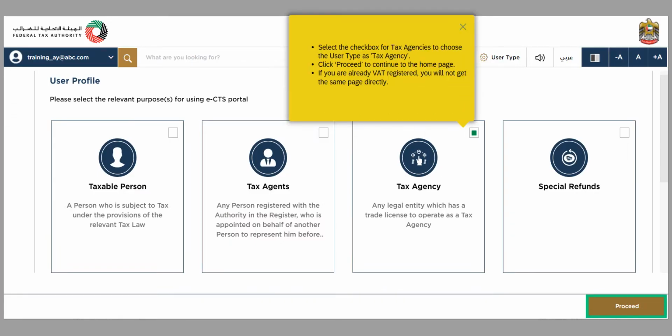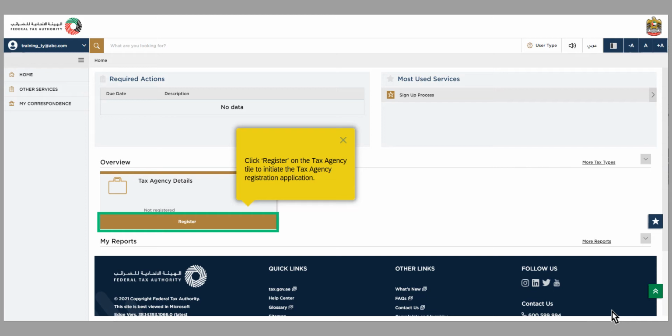Select the checkbox for tax agencies to choose the user type as tax agency. Click Proceed to continue to the home page. Click Register on the Tax Agency tile to initiate the tax agency registration application.